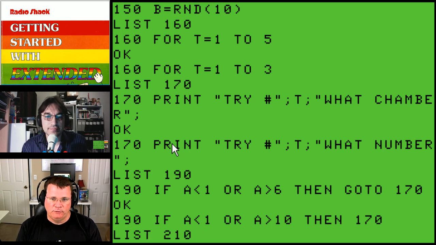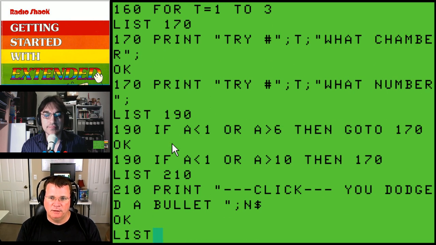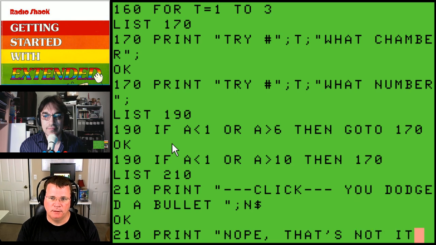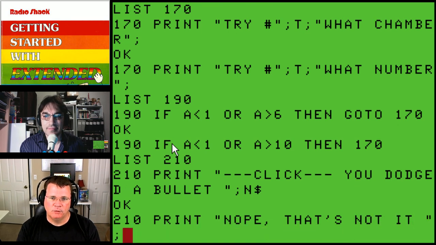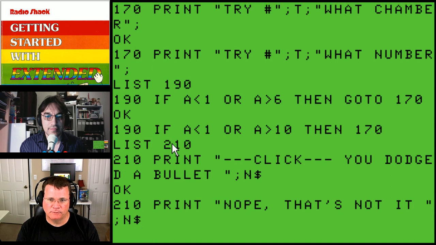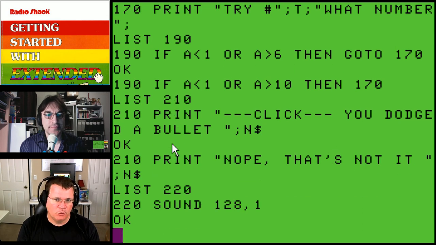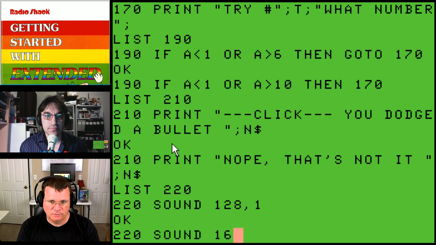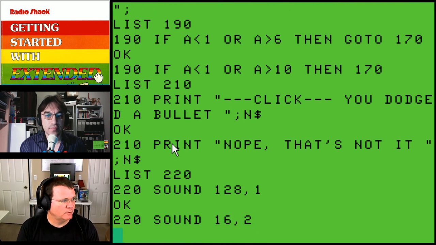Okay, line 210 needs to be changed. Line 210, instead of saying, click, you dodged a bullet, we're going to now say, in print quote, nope, that's not it. Semicolon, end string. Nope, that's not it. All right, you didn't get it right. On line 220, I decided to make the sound a little bit lower for a wrong guess. So line 220 is now going to say sound 16,2, lower frequency, slightly longer.